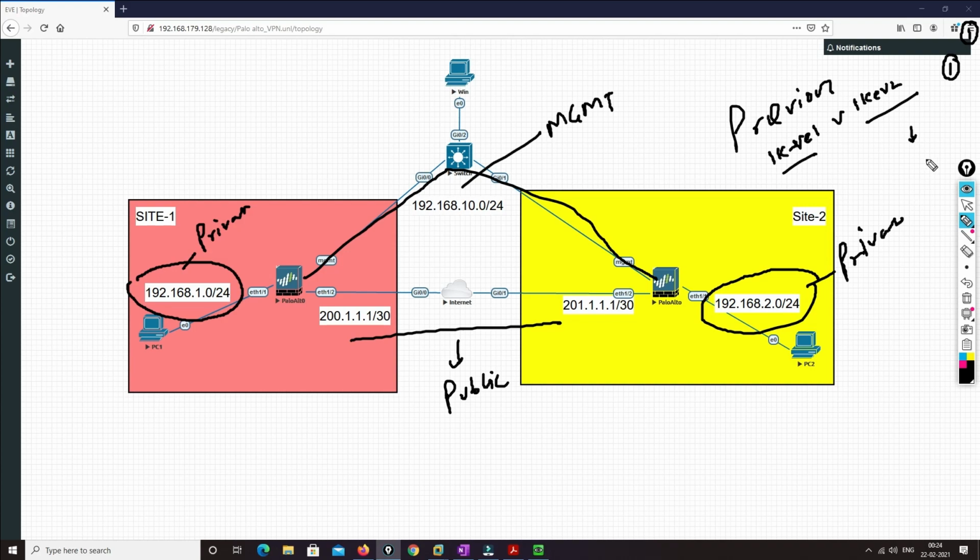And also I have mentioned the steps in a very detailed manner in my previous video, what are the steps that IKEv2 follows to establish a site-to-site VPN tunnel.